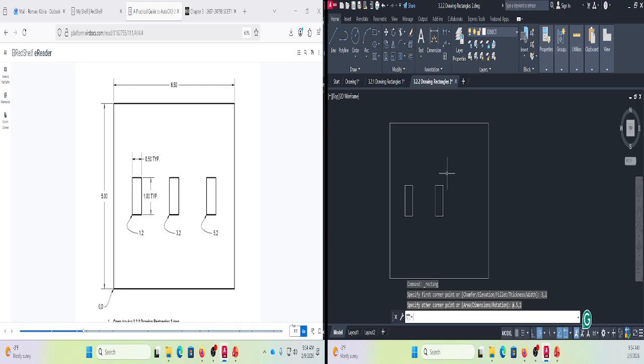So now you have the rectangle. Now you're not seeing it. Just don't worry. It's here, right? It's just overlapping with the previous one. Alright, so now you have the first one, right? Now you don't need to do that.